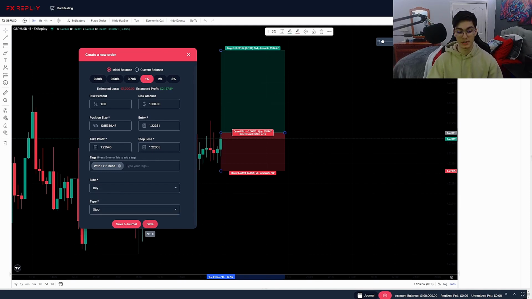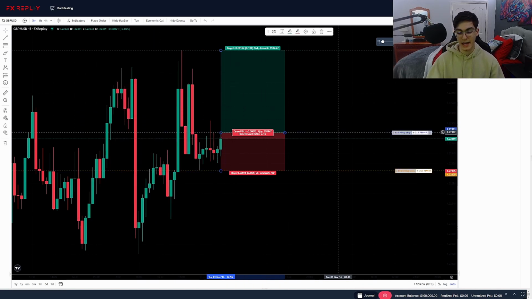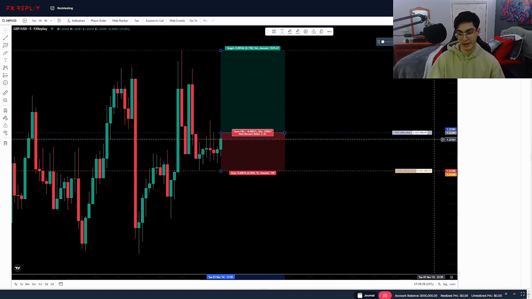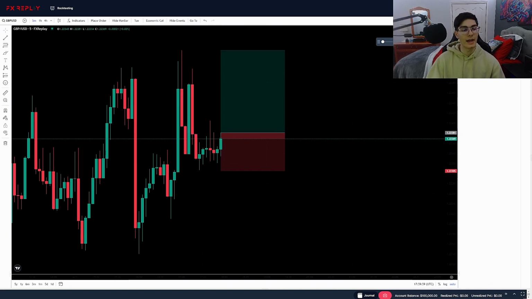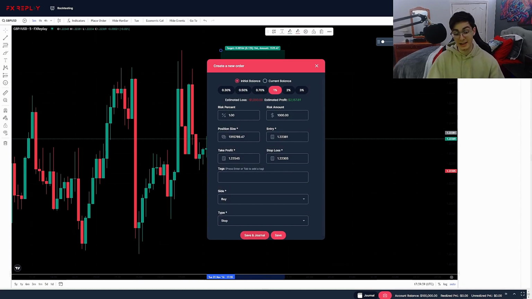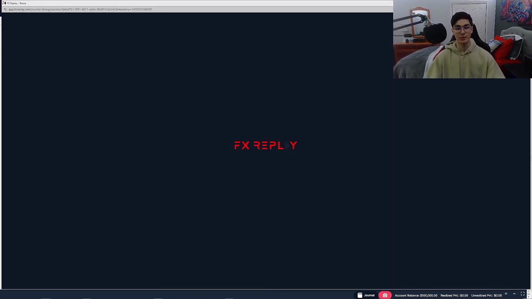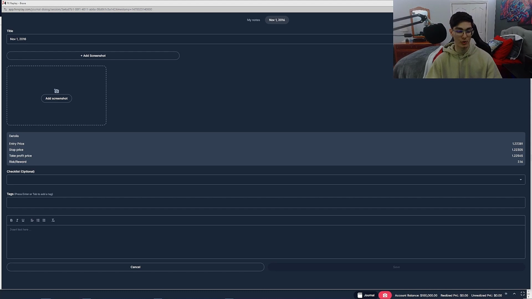And there's two options. I can either hit save or save in journal. So if I hit save, it's just going to put that trade, and it'll put a pending order. If I want to cancel that, I can just hit this X next to that buy stop, and then I'm going to click on it again, hit place order, and hit save and journal this time. So that's also going to place the order, but it's also going to journal that trade. So it brings up this little window right here.